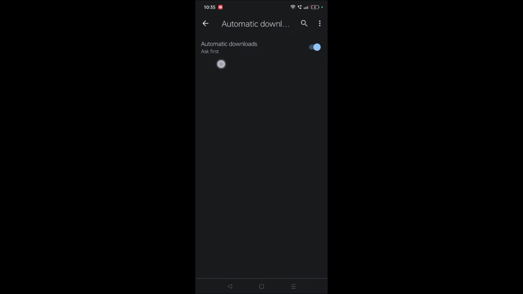It will ask first, but initially one file gets downloaded and then Chrome will ask for the next download. So how to block this? Just disable this so that Google will stop automatic downloads. So only when you click a download action does the file get downloaded. This is very important for the security of our device. If you manually choose to download some file, then only that gets downloaded.